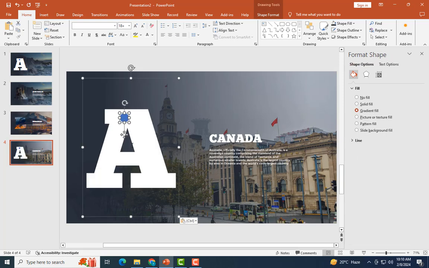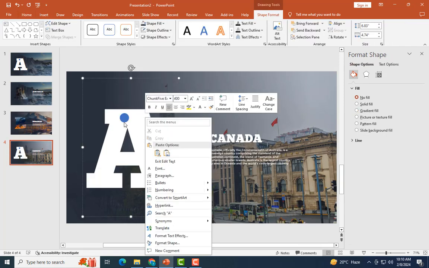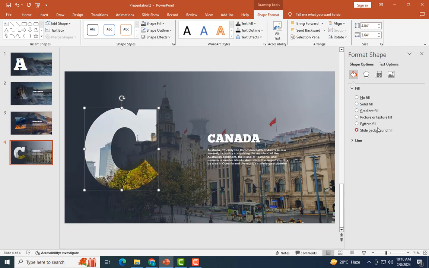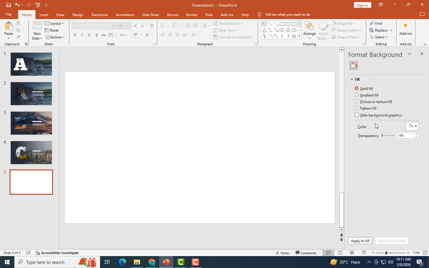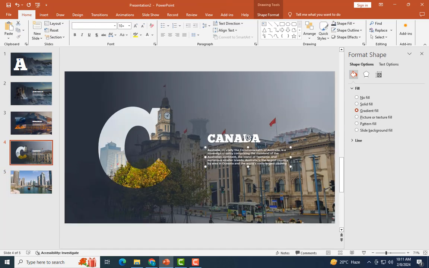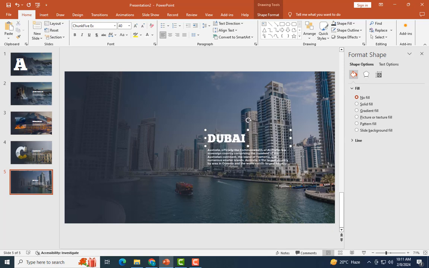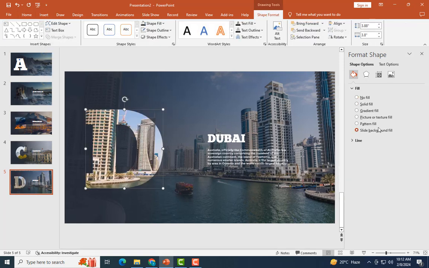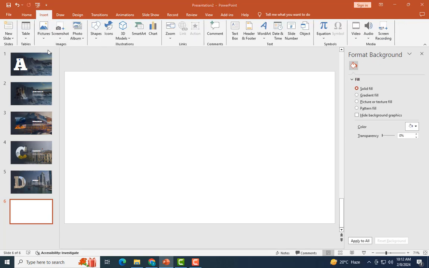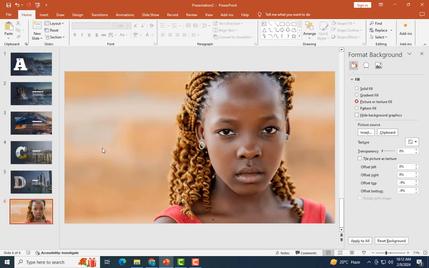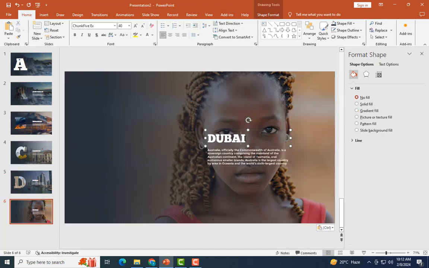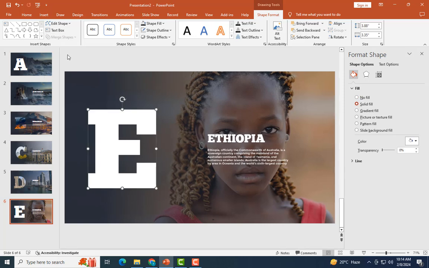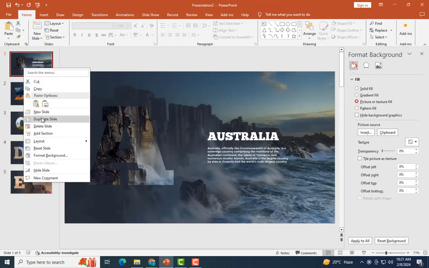So I'll speed up the process for the other different slides and then we can look at the animation part. And now we have the nice slides that we want.